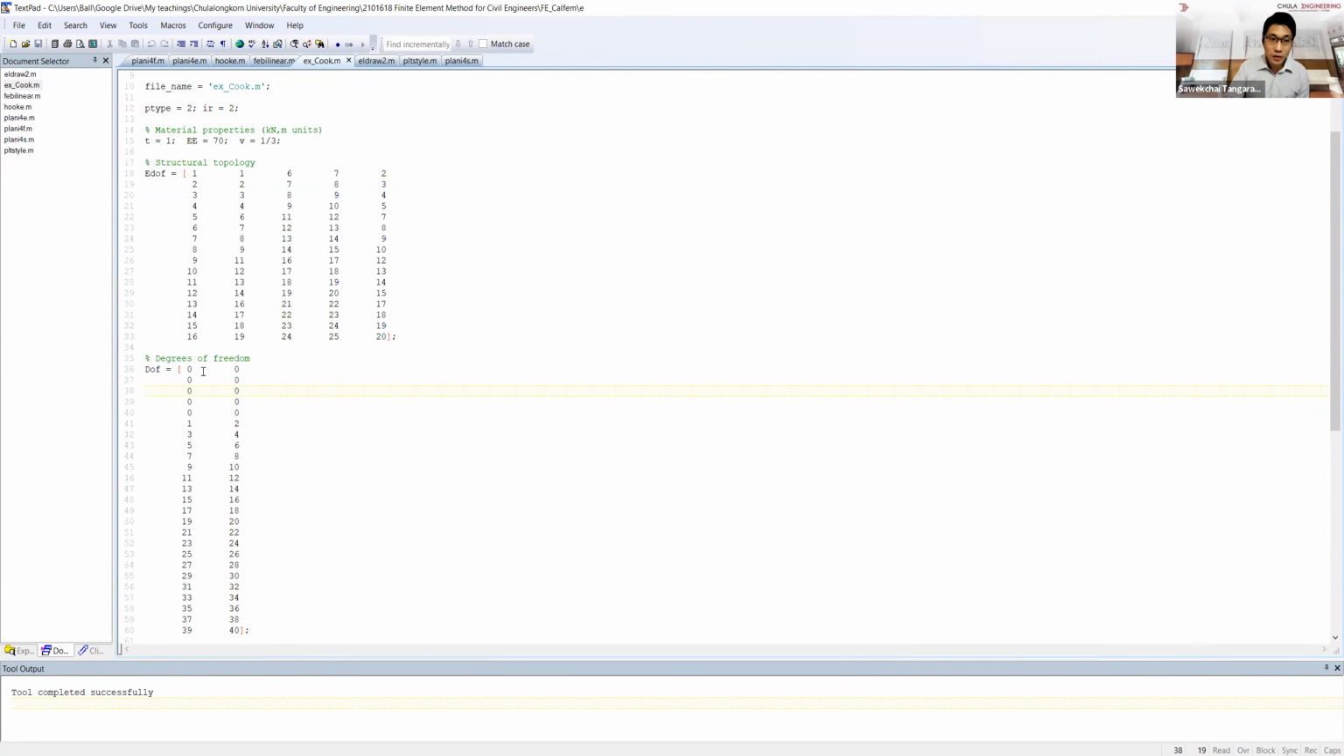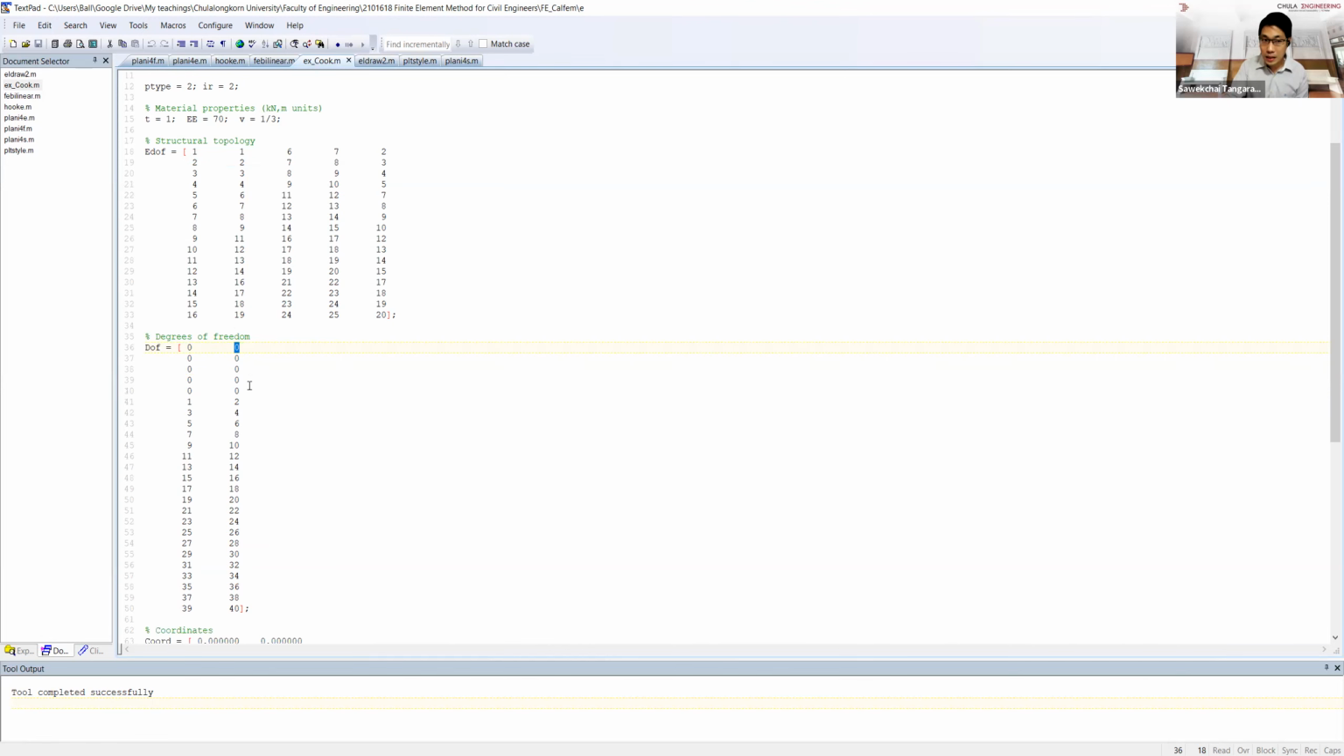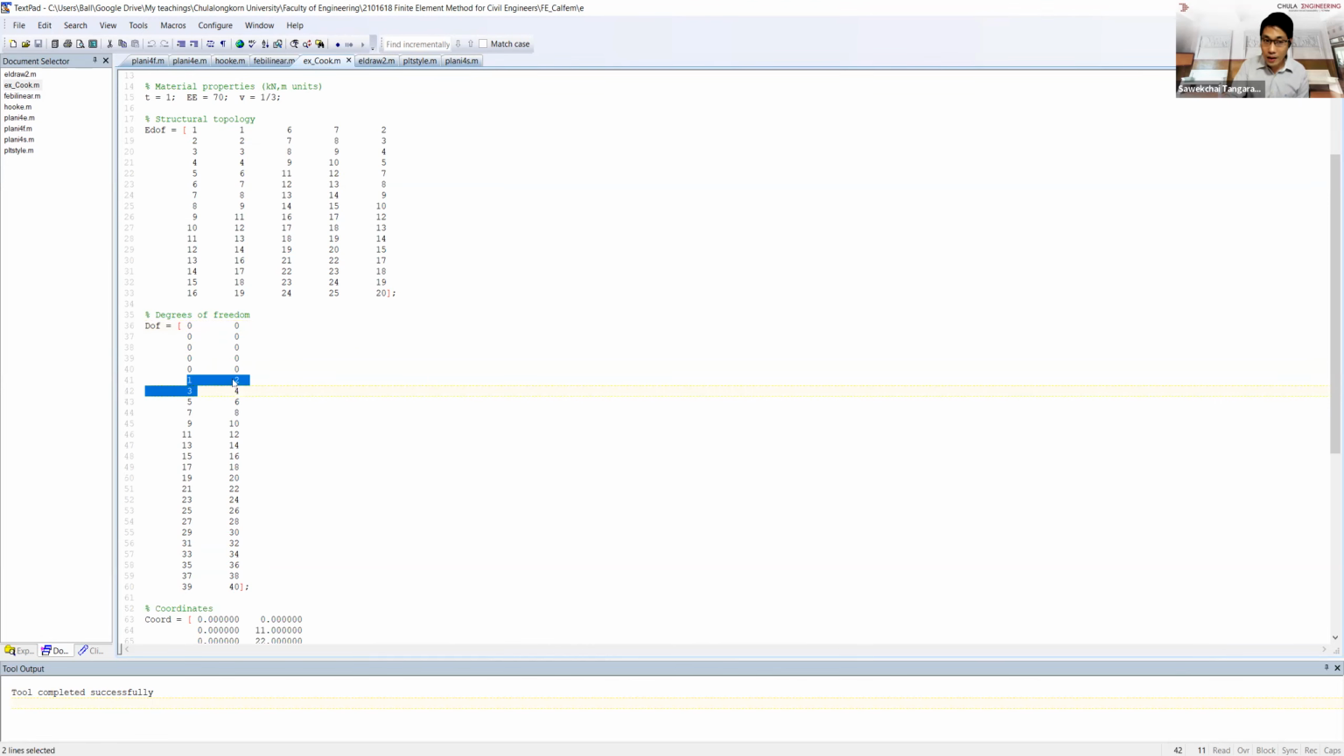So each of the nodes has a degree of freedom, right? When I put 0, 0, it means I clamp them, I fix them, right? So it doesn't allow them to move in the X direction and in the Y direction, right? When I start to number the degrees of freedom, what it means is I try to allocate the movement to each of the nodes.